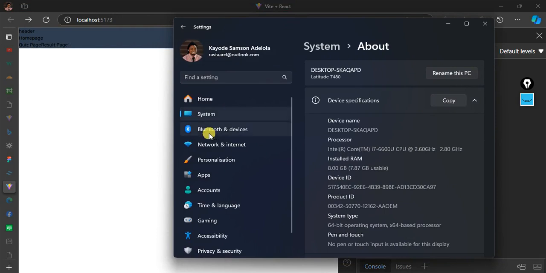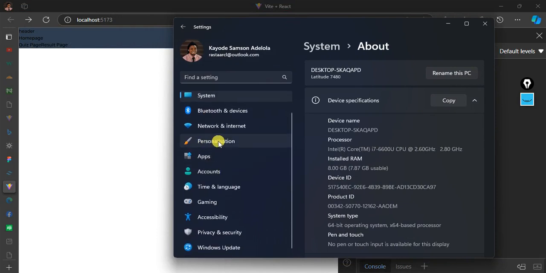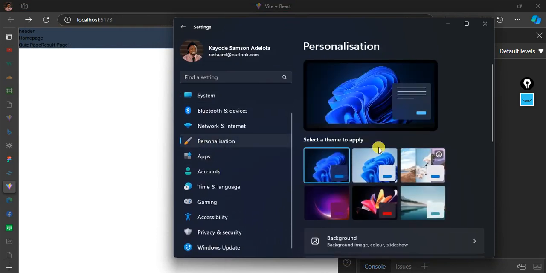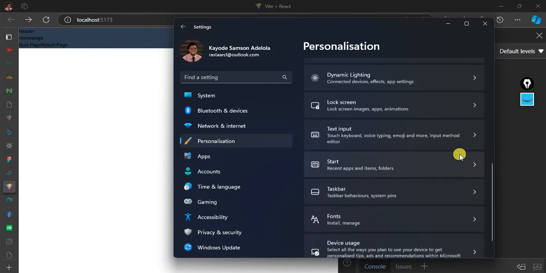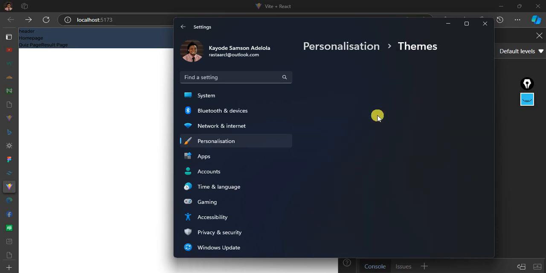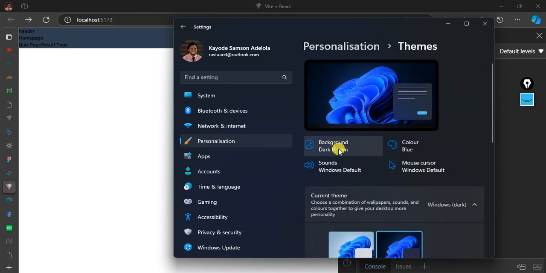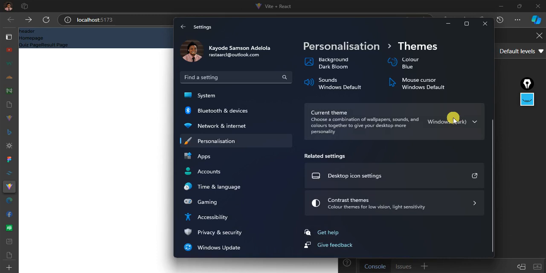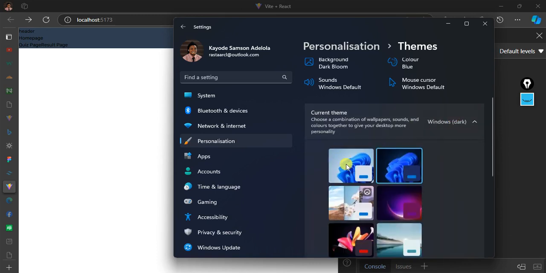So where is it? I think it's under personalization, like that. So scroll down to where you set the theme. Yeah. Can you see dark? If I want, I can change it. I want light.